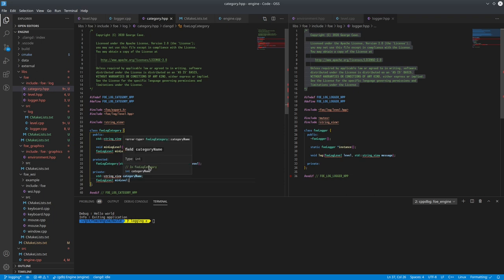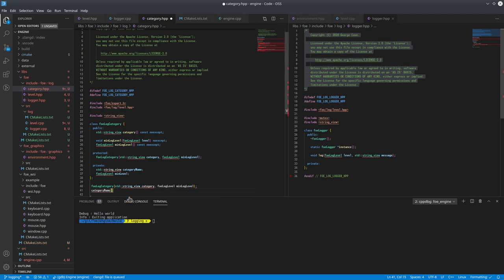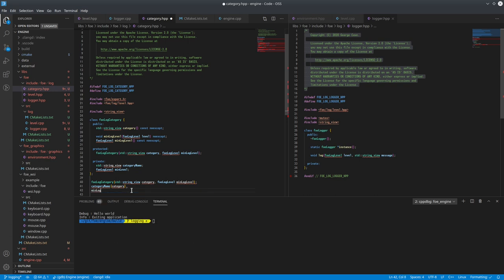Not entirely sure on these ones quite yet. Maybe I can just keep these guys public. Since they're created by, I want this one to change. Keep him const. He changes. This guy's not moving anywhere anyways. I'll think of it in a second. Add this. Bam. Category name. Or just category. Min log level that equals that.